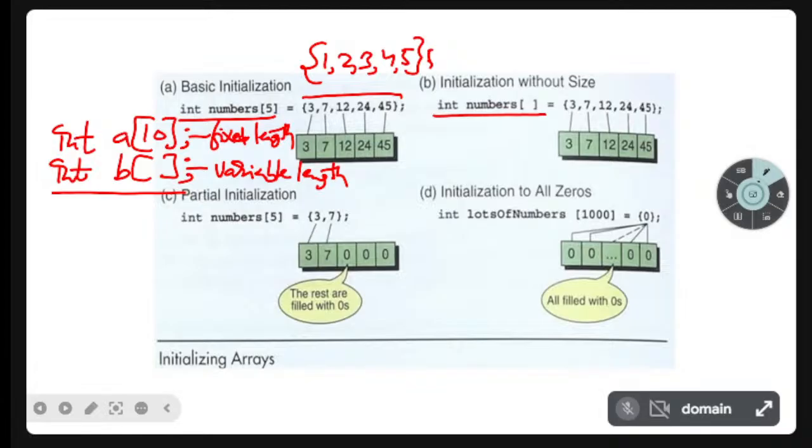Whatever we declare, memory must be allocated. For example, 10 means 10 integers. For each integer, how much memory is that? 4 bytes each. 10 elements into 4 bytes, that is 10 into 4. 40 bytes will be allocated.